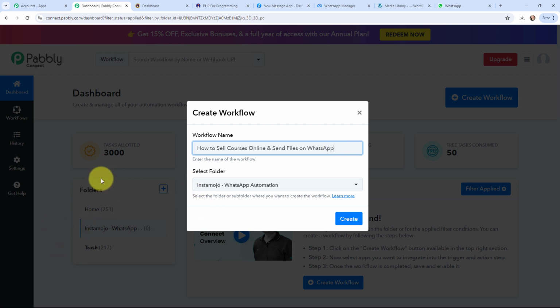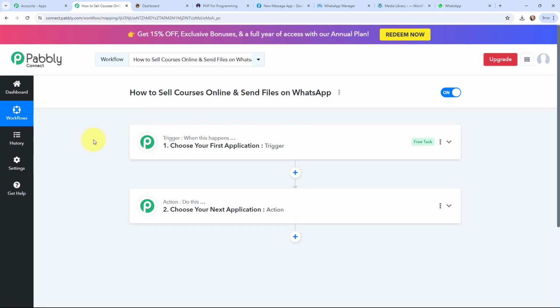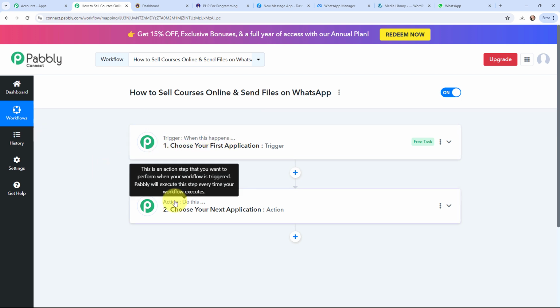On my left hand side, you can see that these are the folders that I've created before. So I want to save this workflow in the folder named Instamojo to WhatsApp automation, and now here I'm going to click on create. As I did that, now I have arrived on a very important window which consists of trigger and action. Basically, trigger and action are the two most important principles or concepts of Pabbly Connect on which this entire automation will depend. Trigger says when this happens, action says do this.